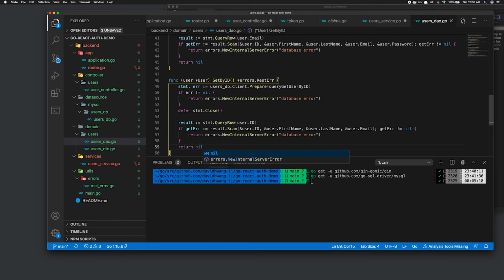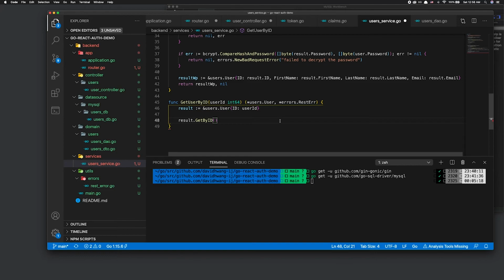If there isn't. So now that we have this in place, I'm going to move back up to the service, and this is going to return an error. I'm going to check the error.